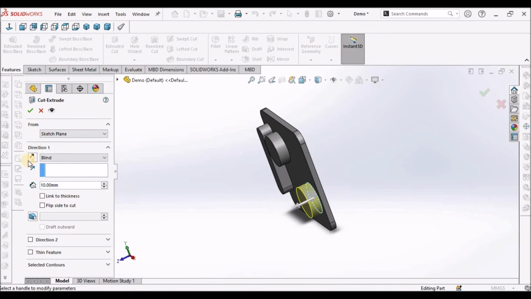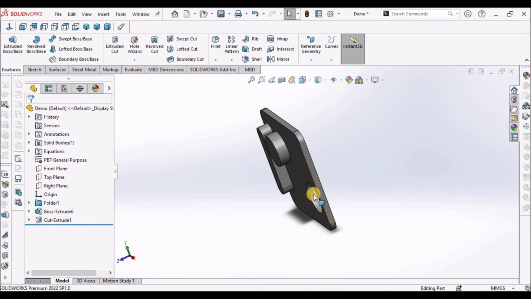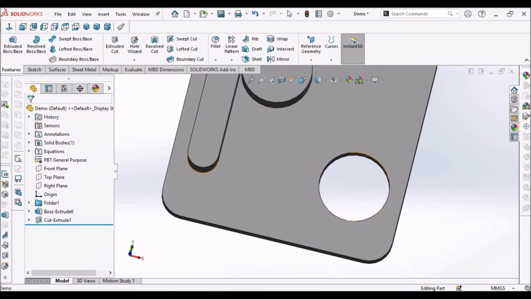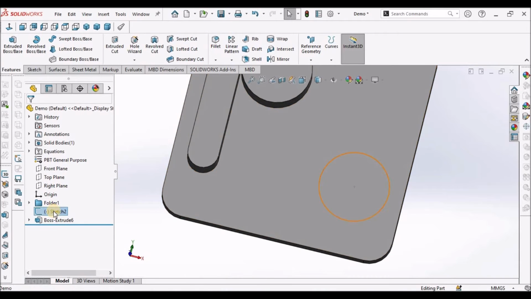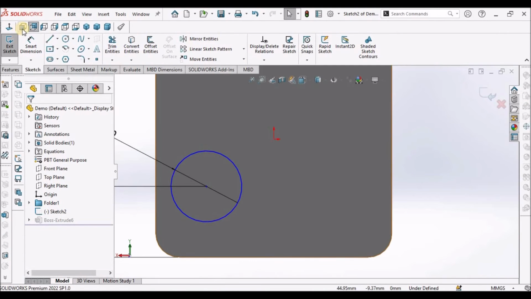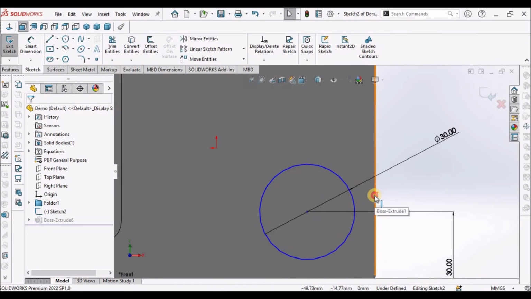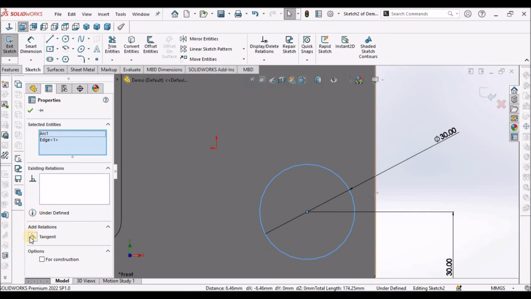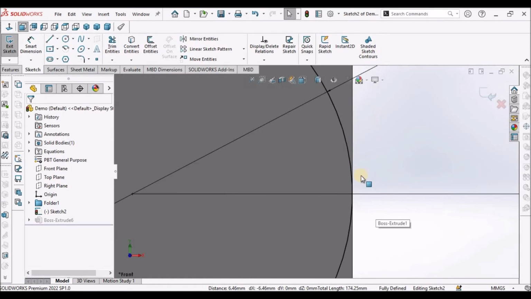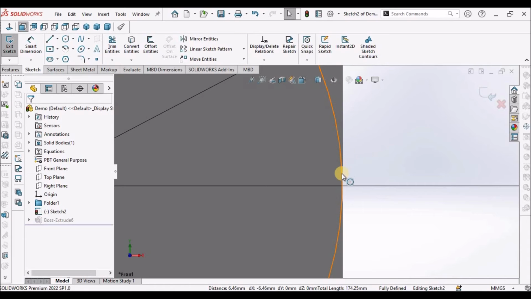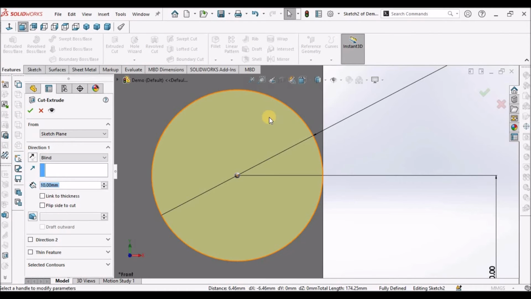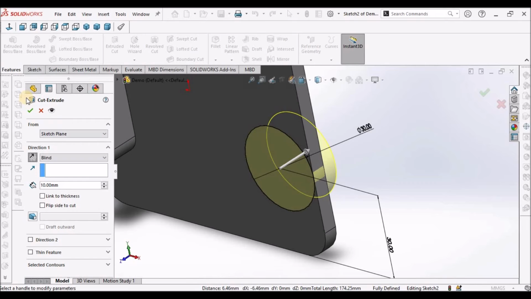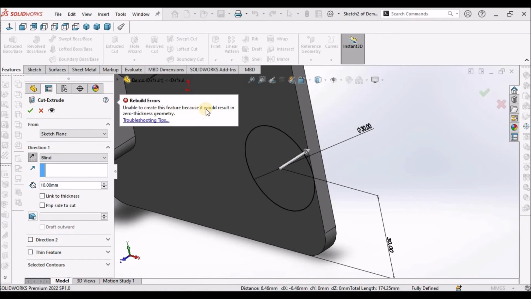see here, there's no error at all. Now the same sketch, if I apply tangency here, it is exactly touching this, there is no material over here. So when I create this cutout, I have to flip the other direction. See, unable to create this feature because it could result in zero thickness, so we cannot come out of the sketch.